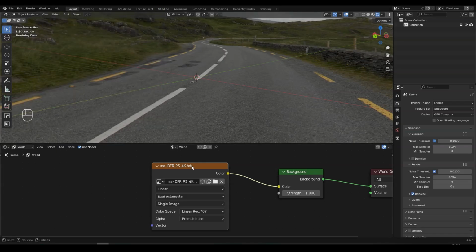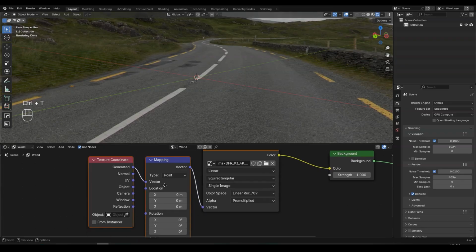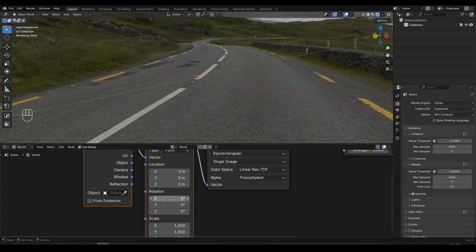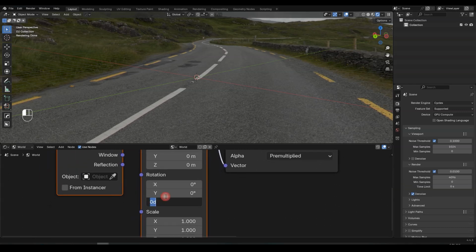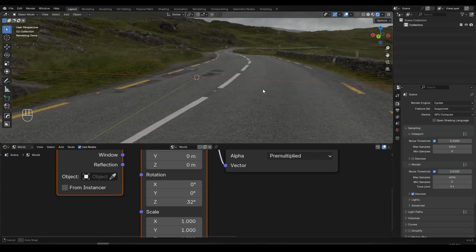Then select the environment texture, press Ctrl T and the Node Wrangler will automatically bring up the texture coordinate and the mapping nodes. And on the mapping node, if we set the Z rotation on 32, it will rotate the HDRI and it will also provide a better lighting system for us. This is what I did in the main project. So the adjustment of the HDRI and the lighting system is enough for the time being.